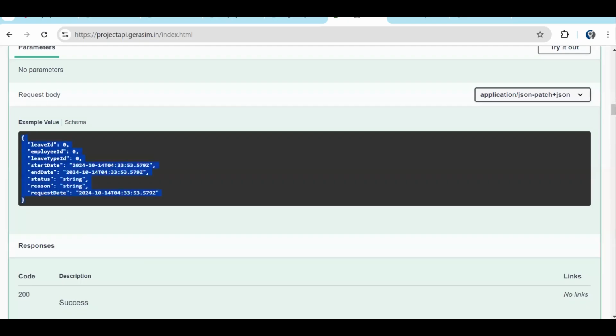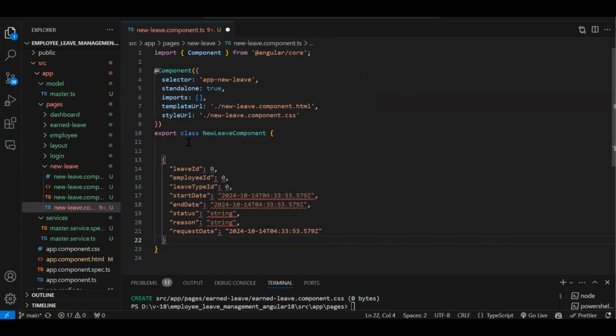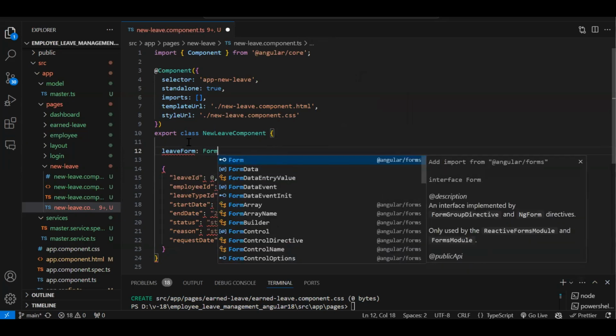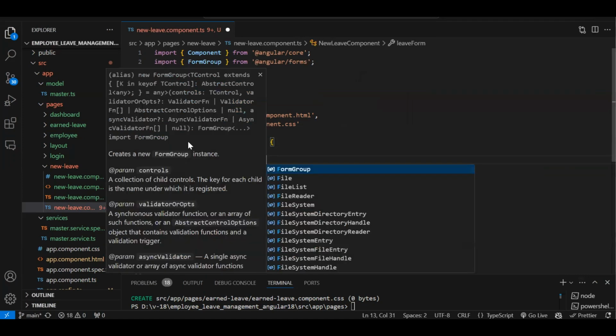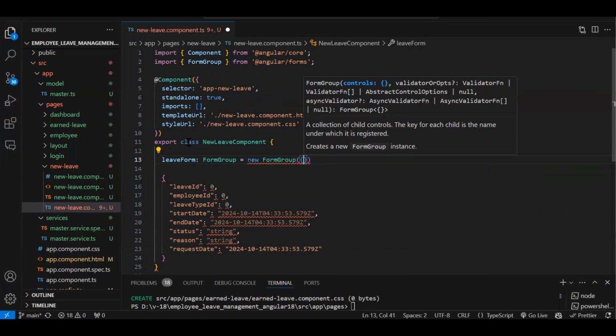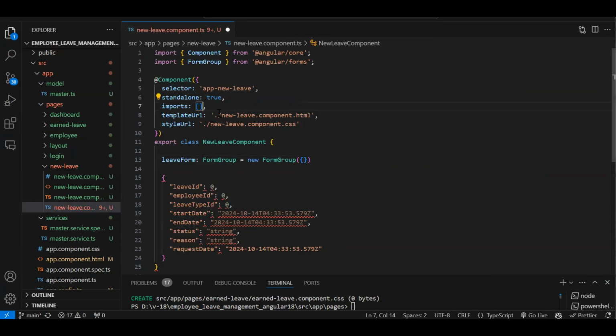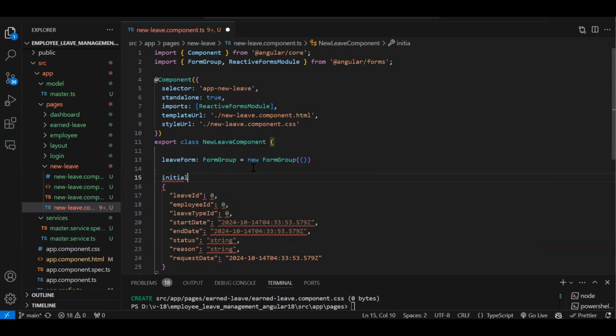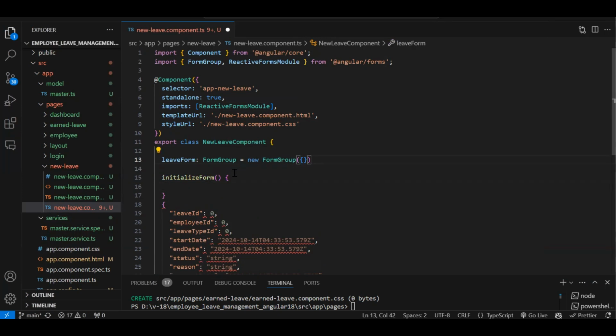So let's copy it and paste it over here. Now let's create a form object. So form, let's say leaveForm colon FormGroup is equal to new FormGroup, round bracket, curly bracket. But if we are going to use reactive form, we need to import the reactive forms module. Fine. Now we will need to create one more function, initialize form. We can initialize over here only, but we need this method to be called again and again. We need to initialize the form again and again. So that's why we have to do it like this.